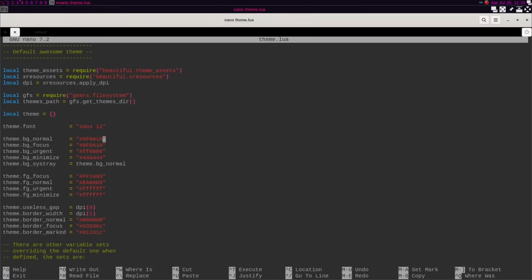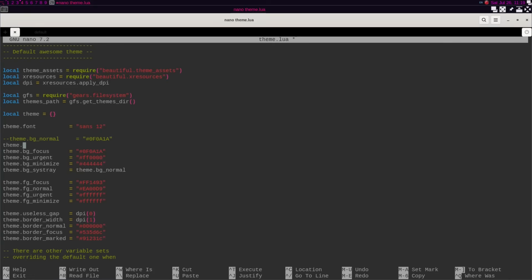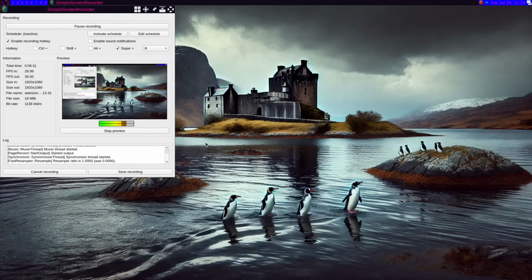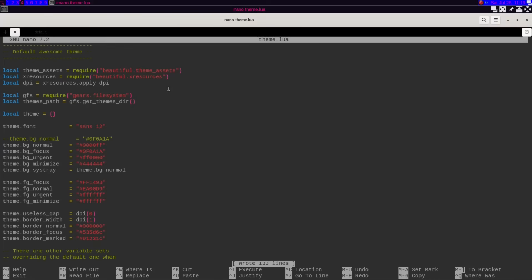So if I make that like that, for instance, you can see it's made all the other things that's not focused, because number one is focused, a blue color. So like that, you see this is still the dark theme, but everything else is blue.